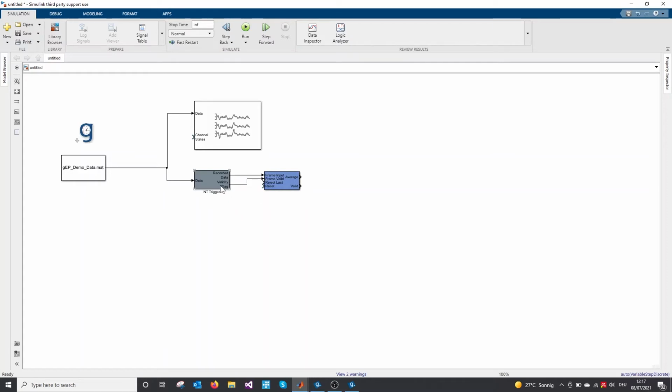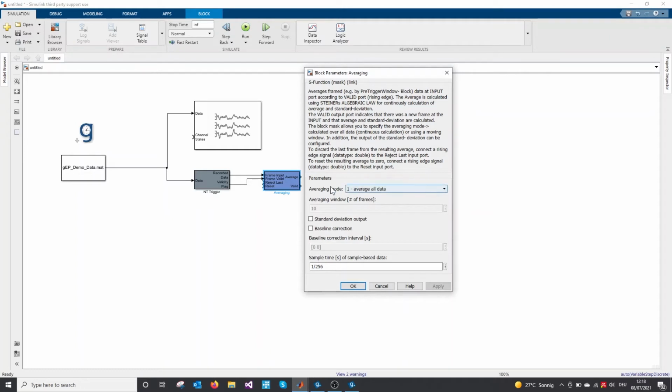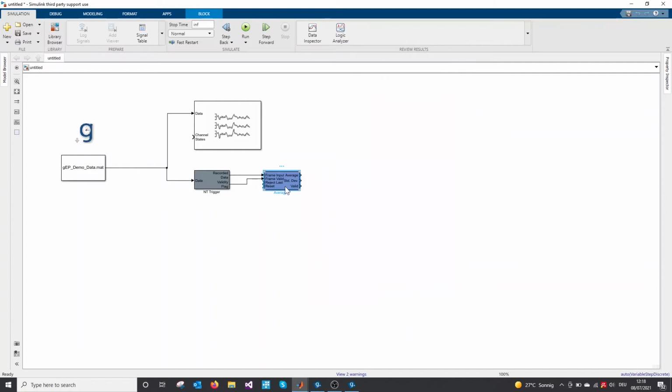I connect it with the data from the trigger and the validity from the trigger, and then we take a look at the parameters. We have the averaging mode parameter, which is set to average all data. We could also add a moving average, but in this case the average all is good. We want to have the standard deviation calculated as well. We don't do a baseline correction here, but the sample rate is also correctly set to 256 Hz. We click apply, and then we name the block non-target average.